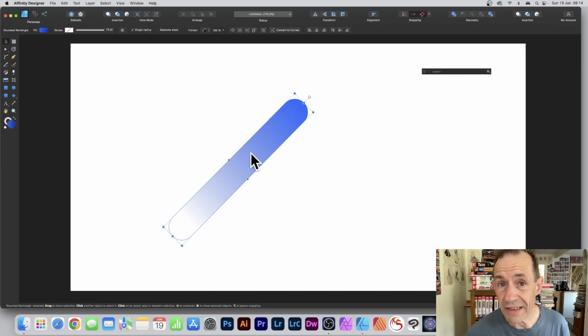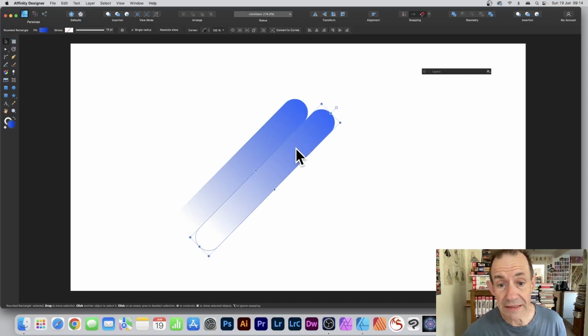With the Move tool selected, hold down the Alt or Option key on your keyboard and drag to duplicate the design. And repeat that a number of times.